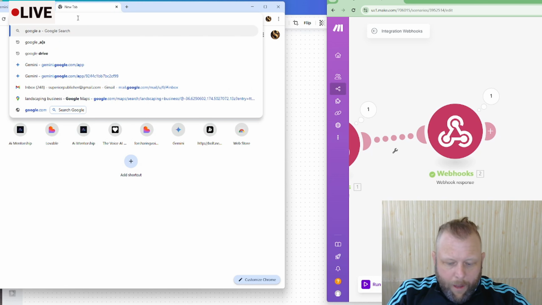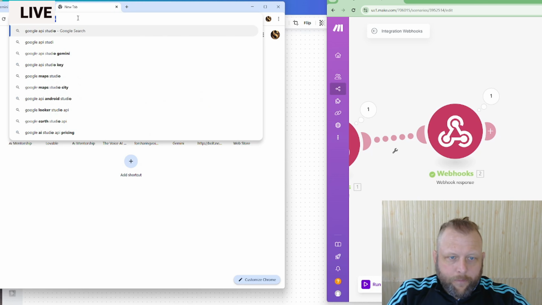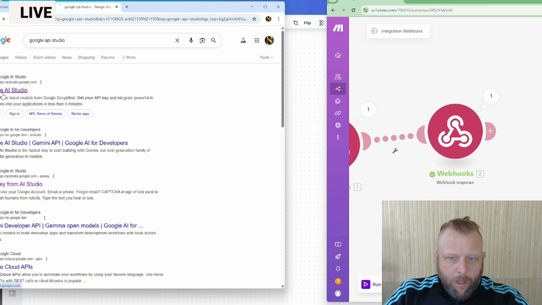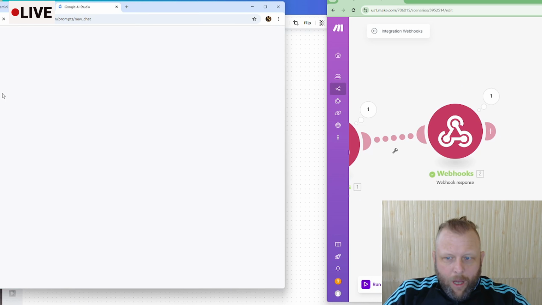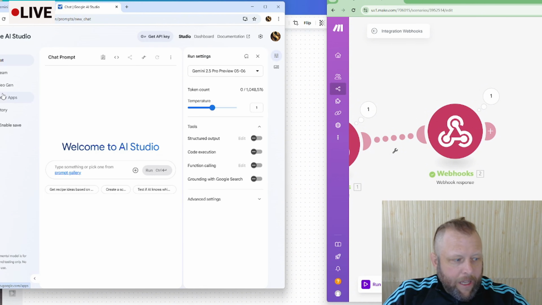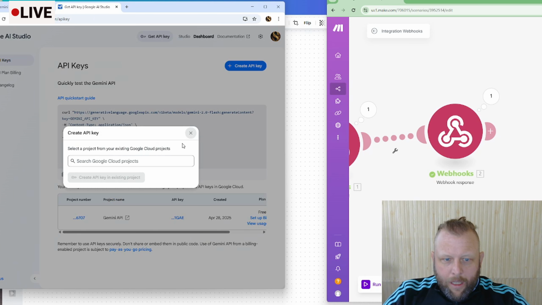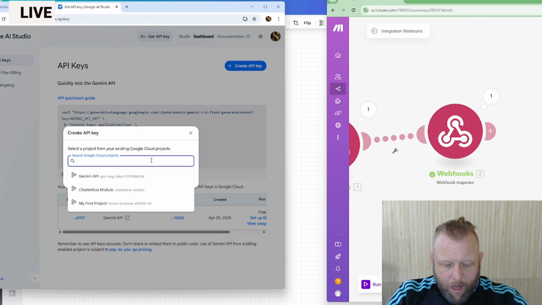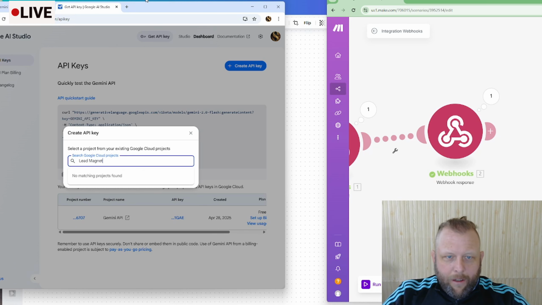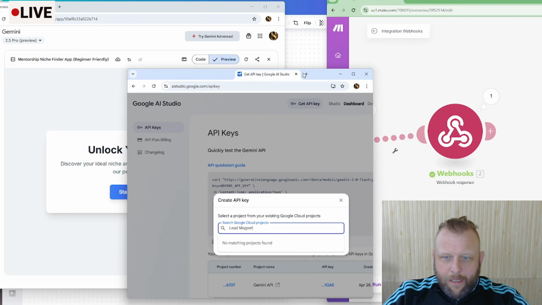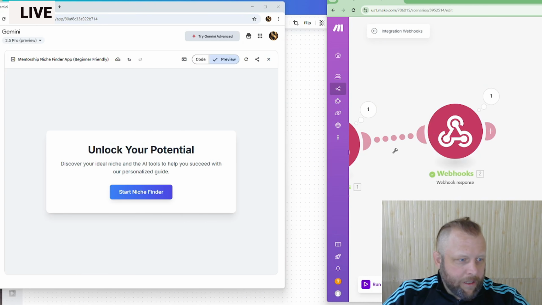Just look up Google API Studio. We are going to grab ourselves a Gemini API, get API key. This is going to be our lead magnet, and I need to move this out of the way now so you can't see this. So move it here. So go create lead magnet.